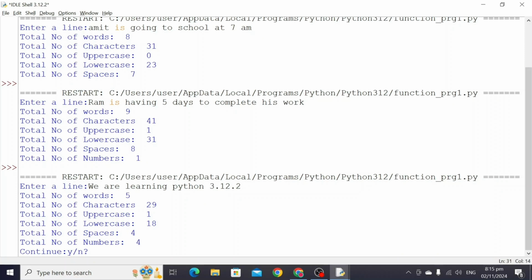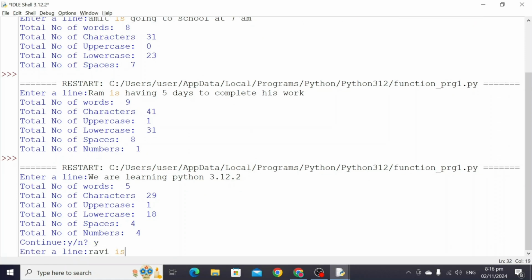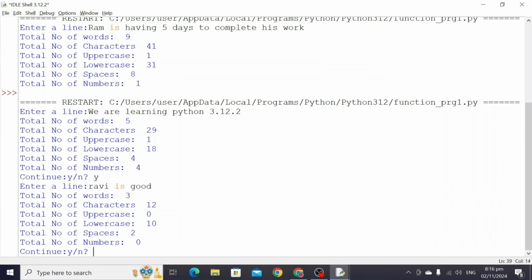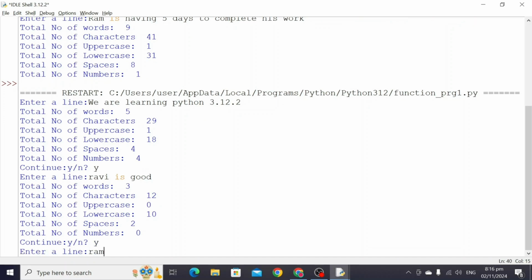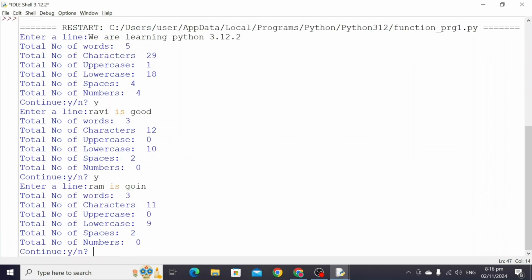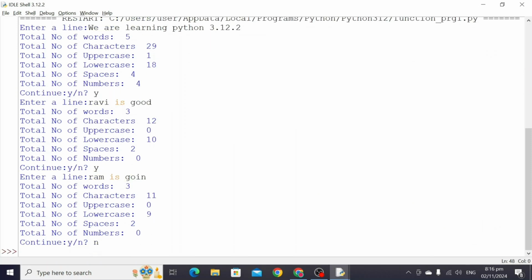Now we are missing the dot here. If you also want to count the dot, it will be counted into special characters. So, do you want to continue? Yes. Ravi is good. So it is now asking us multiple times, do you want to continue? If you press yes, again it is going to execute, and if you press no, it will terminate.